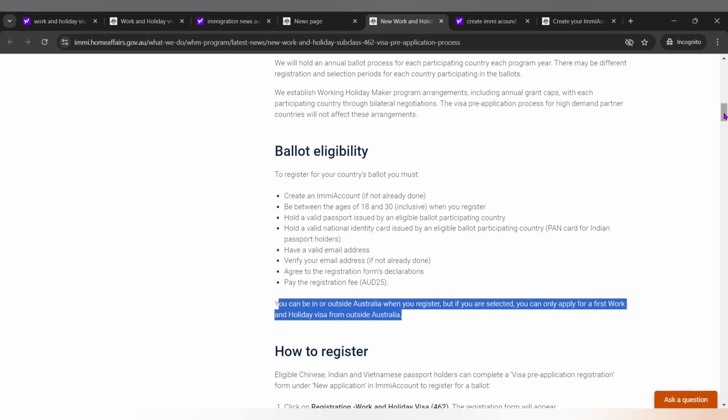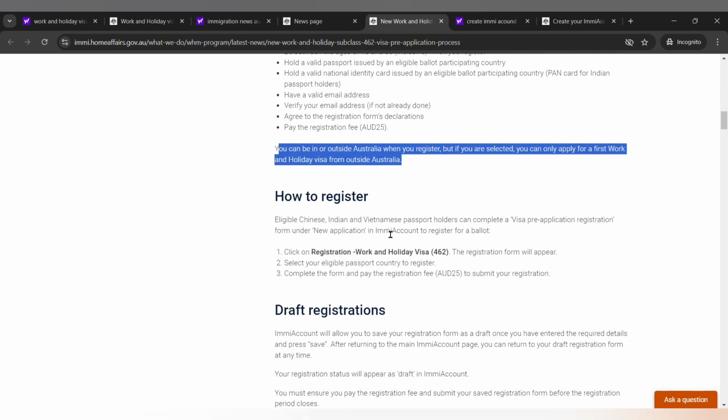So next step is how to register. Eligible Chinese, Indian, Vietnamese passport holders can complete a visa pre-application registration under new application in immigration to register for a ballot. Click on the registration work on holiday visa 462, and the registration form will appear. Select your eligibility passport country to register. Complete the form and pay the registration fee, Australian $25, to submit your registration. That's it. That's the process.